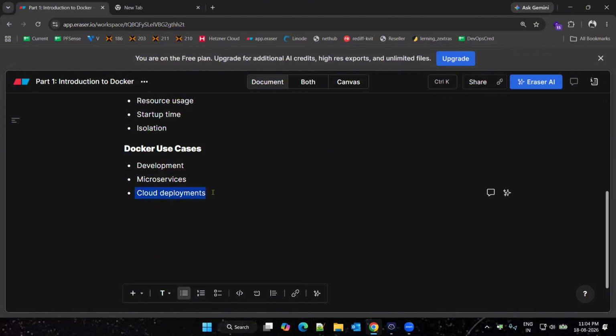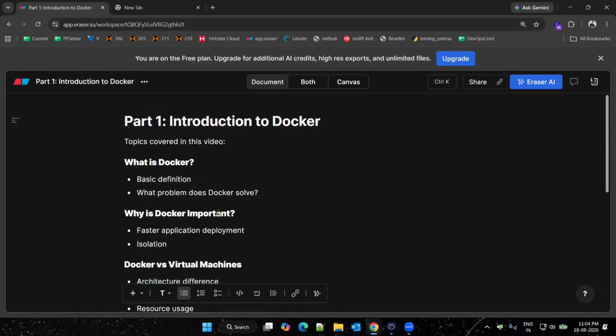And for cloud deployments, we also use Docker. For example, we run containers on the cloud and host the application in the form of a container, as I have given you the example. So this is a basic introduction to Docker, in which I have mentioned each and everything related to Docker.